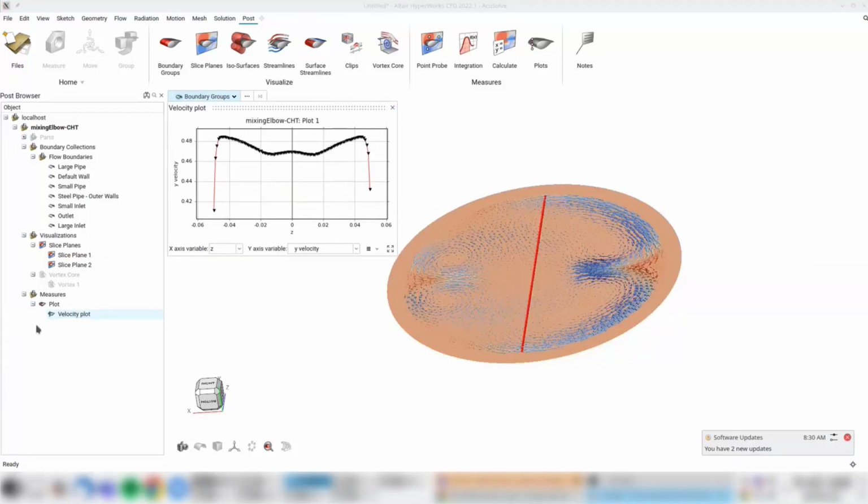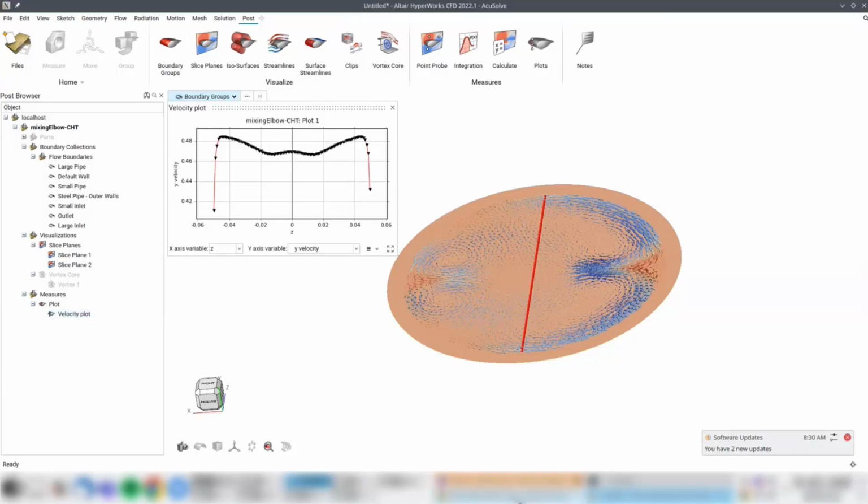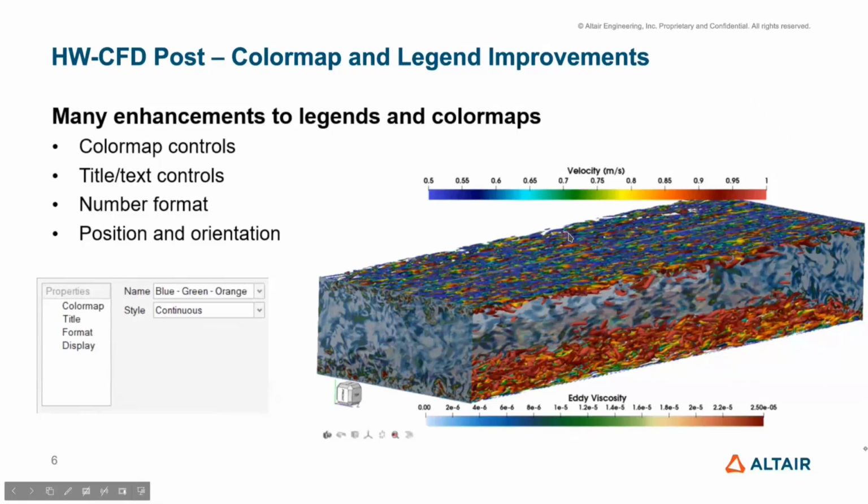Okay, so that's it for the 2D plotting. Let's go back to our presentation and see what else is new. Okay, this is another fun feature. The next feature that I want to talk about is the changes that we've made to the legend and color map controls. And we've really added a lot of nice capabilities here.